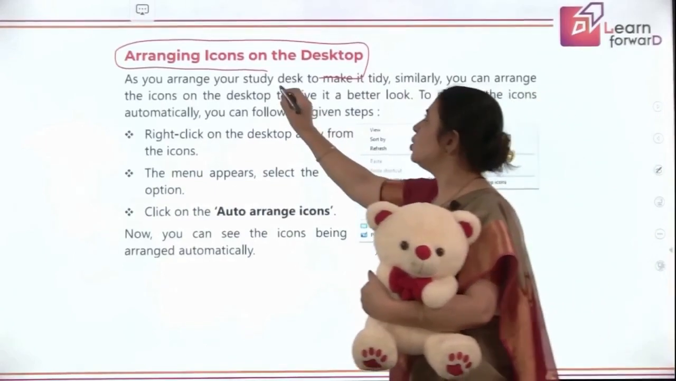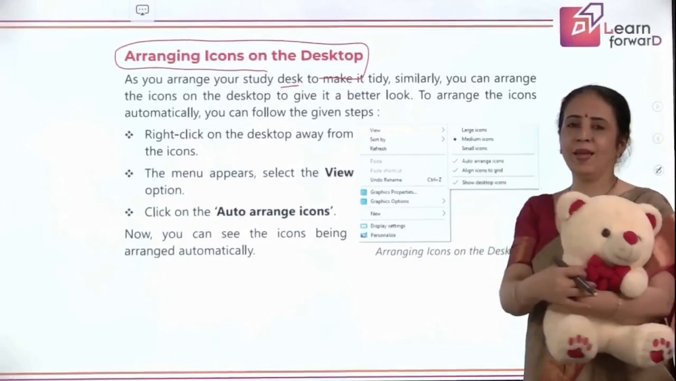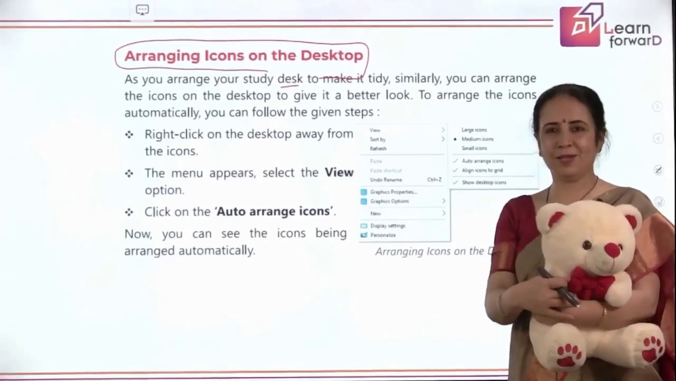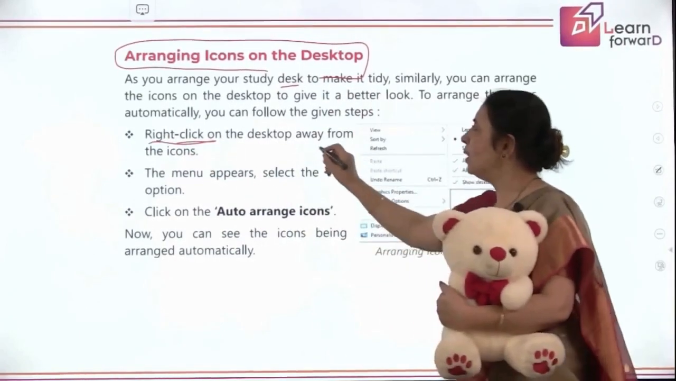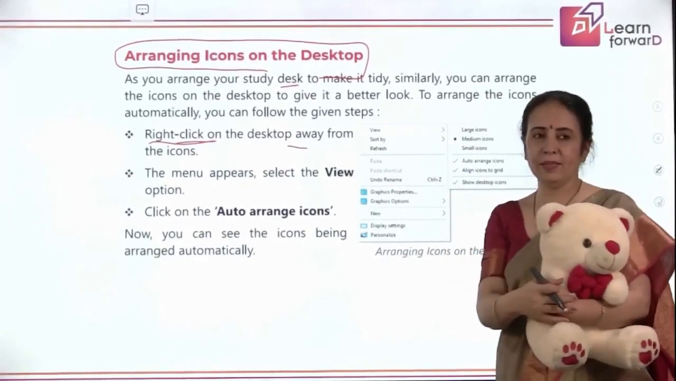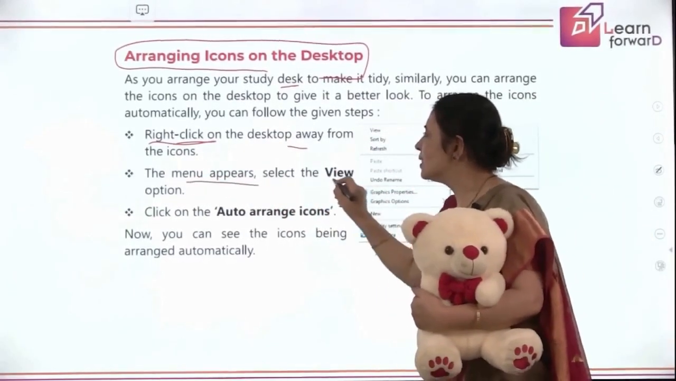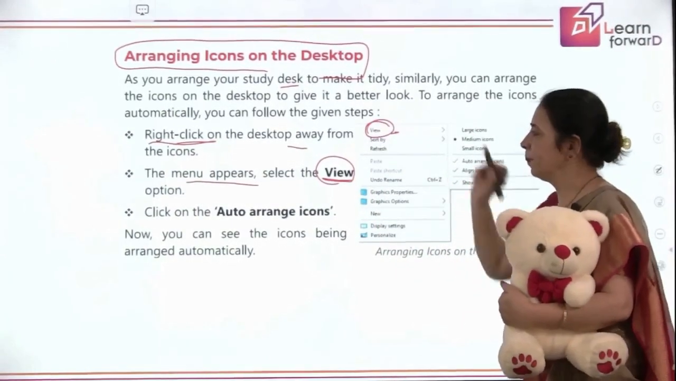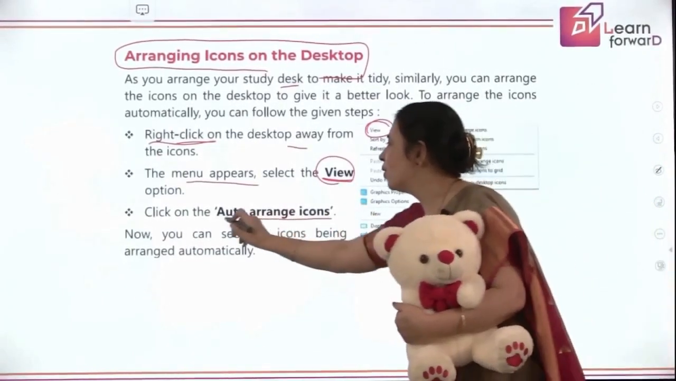So as you arrange your desk, like your study desk, in the same way, your desktop has to be arranged properly so that it makes your learning and working fun on the desktop. So for that, you'll first right click on the desktop, anywhere on the blank area. It should be away from the icons. And in that situation, you will find a menu with the view option. So you'll just click on this view option. It's here, right?